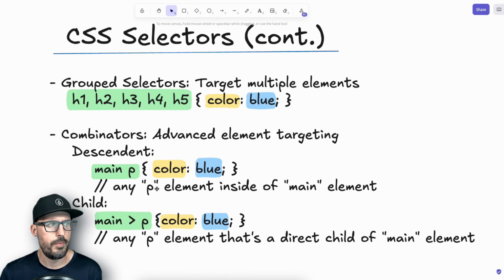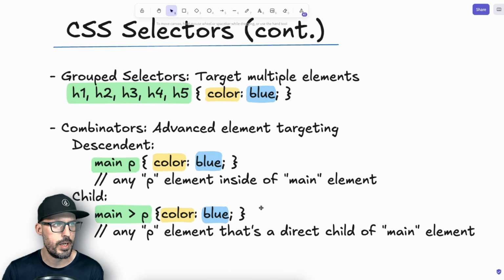Now, similarly, we have what's called a child selector, and this works almost identically. However, you'll notice there's a little greater than sign, or what kind of looks like an arrow, between the main selector and the p selector. What this does is it targets any paragraph element, or basically any element that is a direct child of whatever that parent element is. So in this case, it's any paragraph element that is a direct child of main. So it would have to be directly underneath the main. If you had some other divs and inside of those divs you had paragraphs, it would not target those. It would only target ones that are direct children. And we'll look at an example of that here in just a minute.